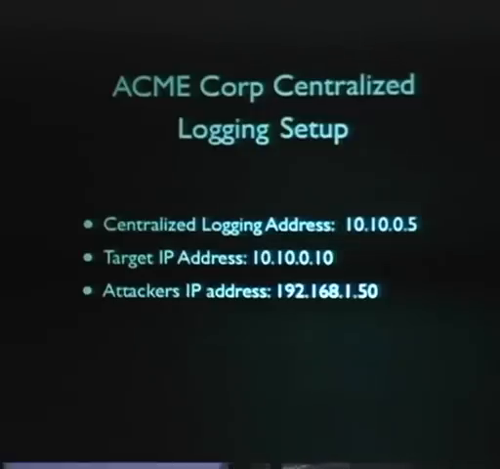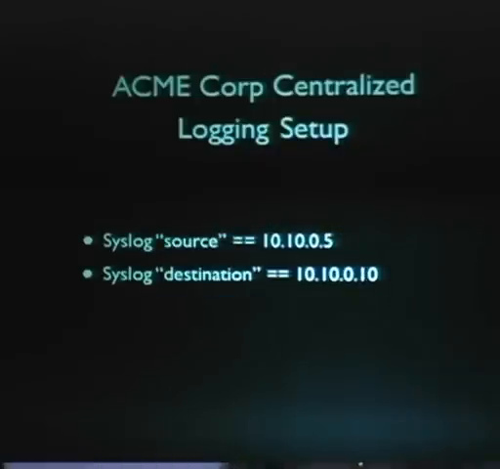So if we take our fake company here, they have a centralized logging environment, and all the logs in the company, all their Windows servers, routers, everything, is going to 10.10.0.5. The target IP address, that's who the attacker is attacking, is 10.10.0.10, and the attacker's real IP address is 192.168.1.50. So what becomes the syslog source and destination? Well, in a regular syslog message, the source is the machine that generated the log event, and I know this is kind of confusing. The destination will be the centralized logging server.